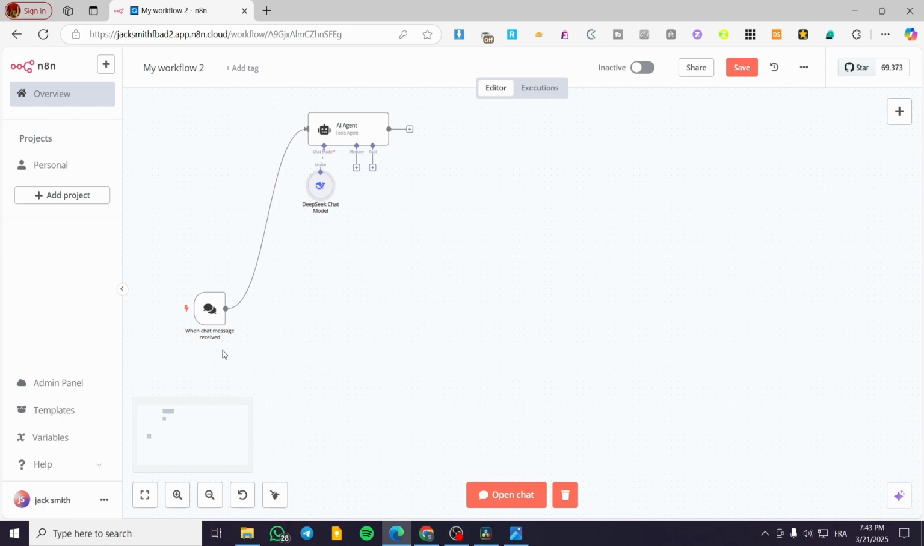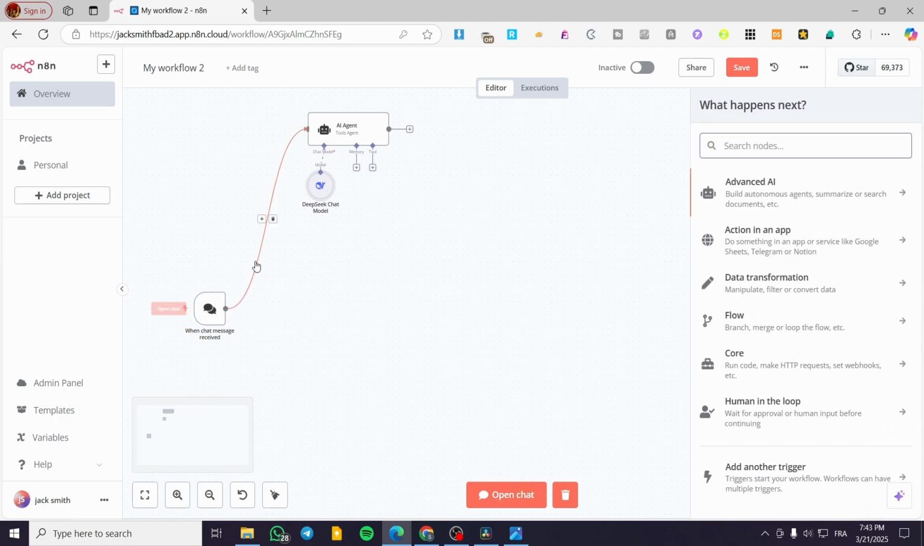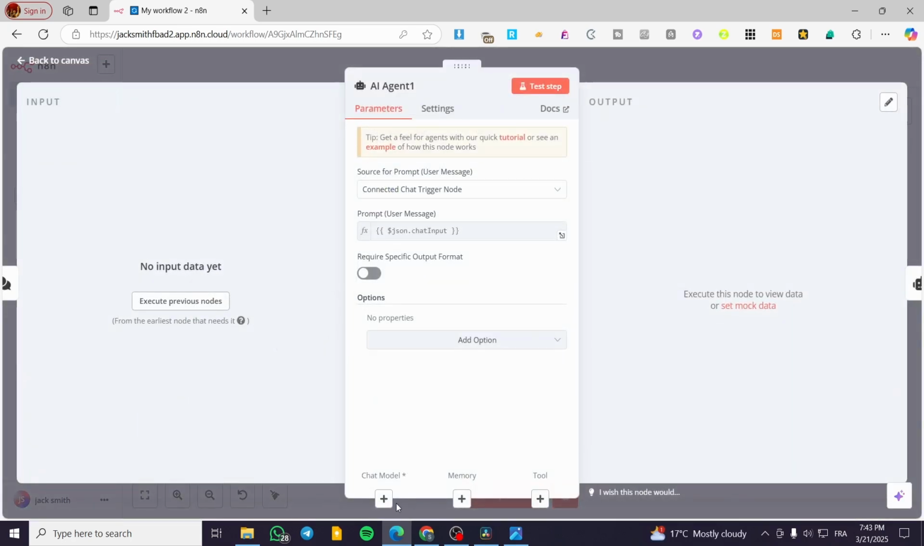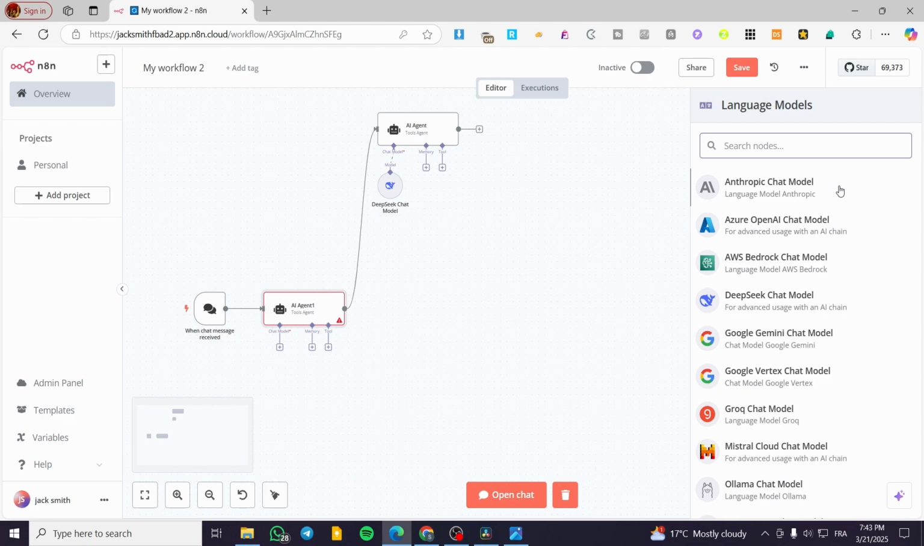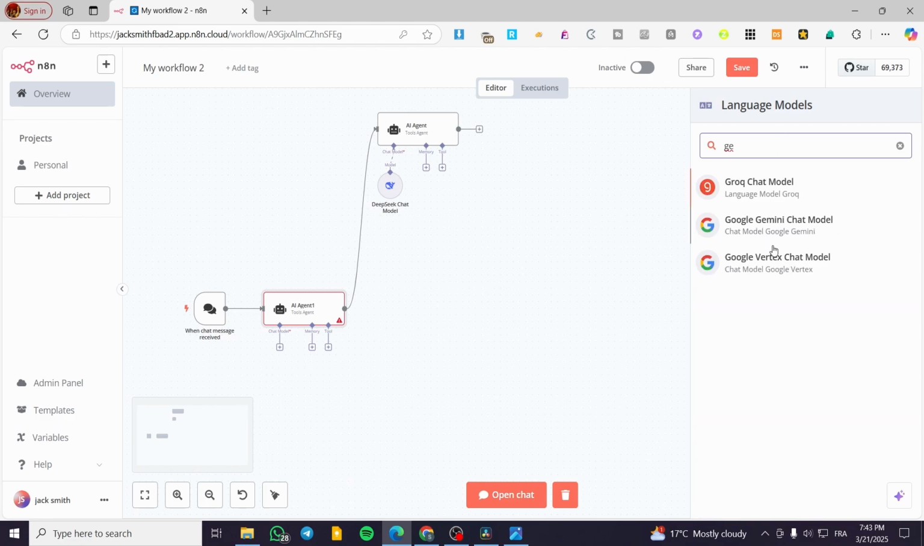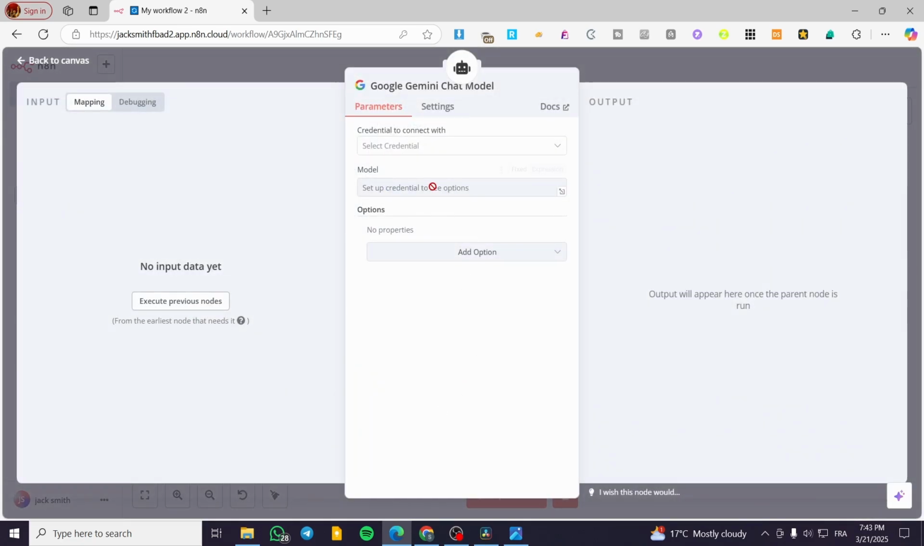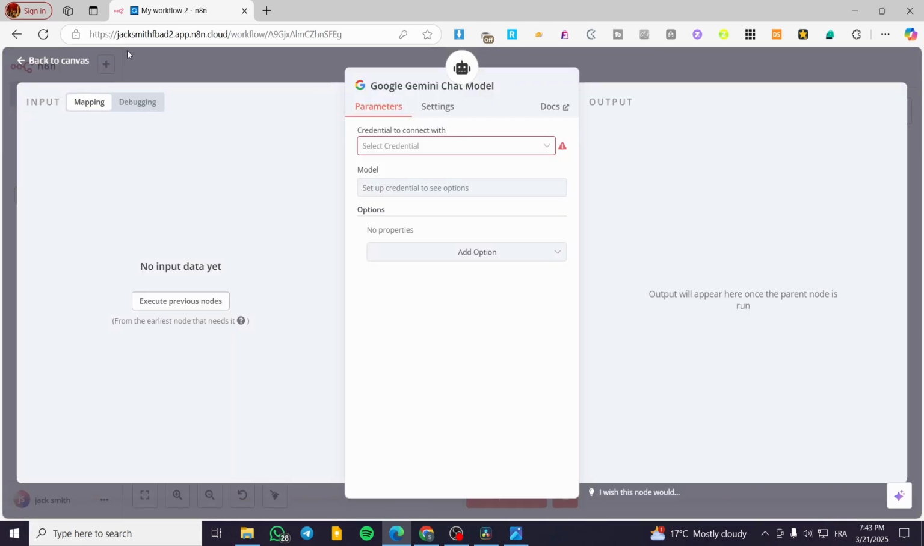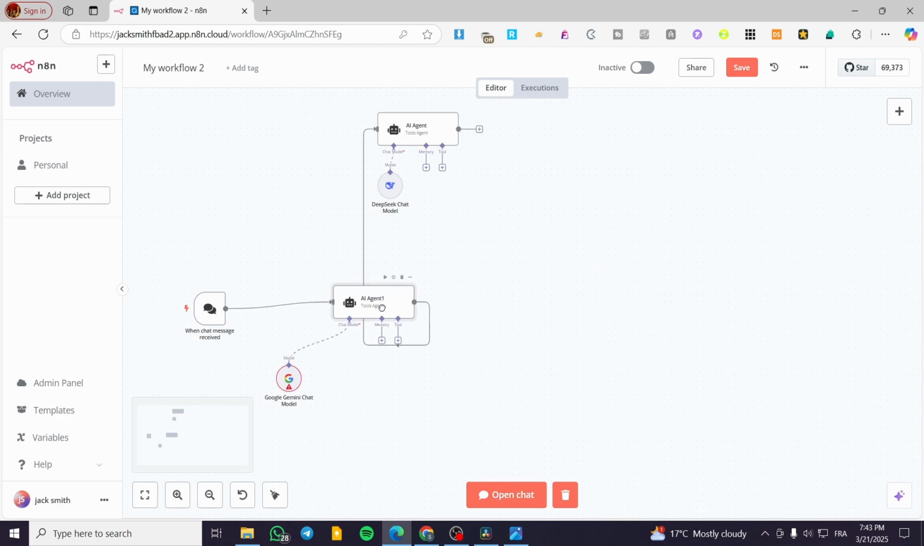Boom. And also we can add another AI agent, which is going to be maybe Gemini. We're going to type in Gemini, Google Gemini, which is this. You can create your credential and get an API key from Gemini. So this is going to be agent number 2, and we have this added just like that.